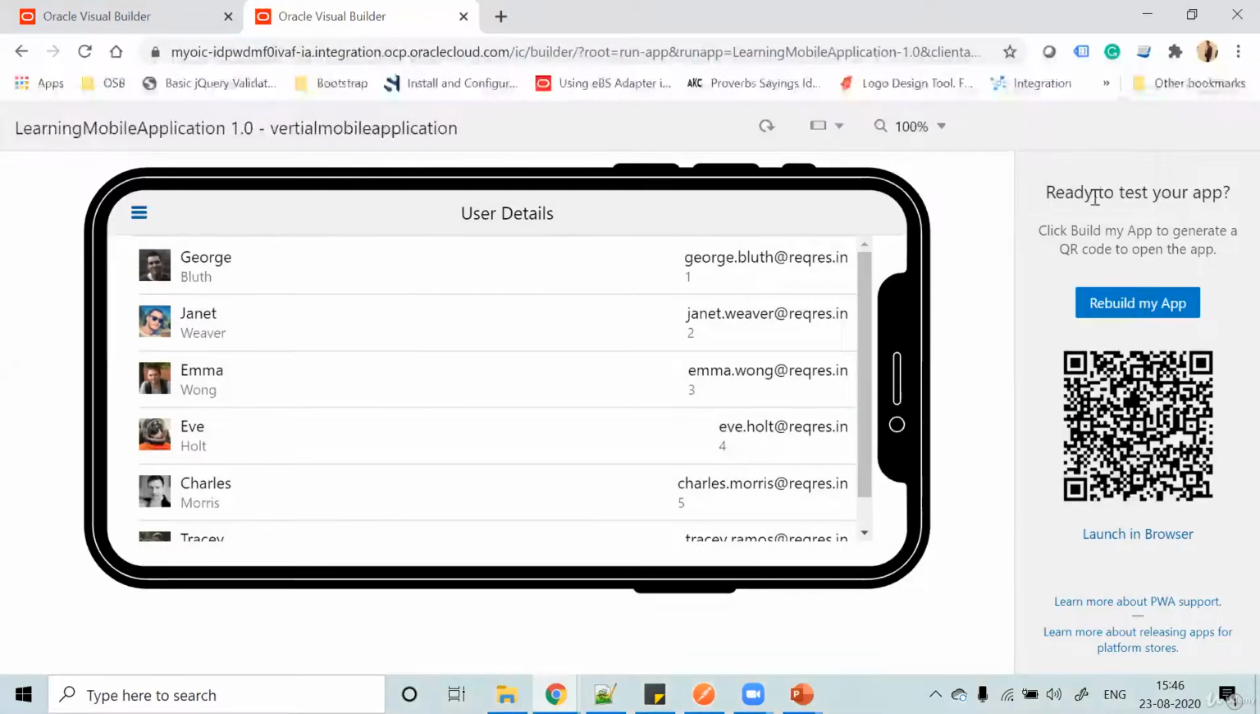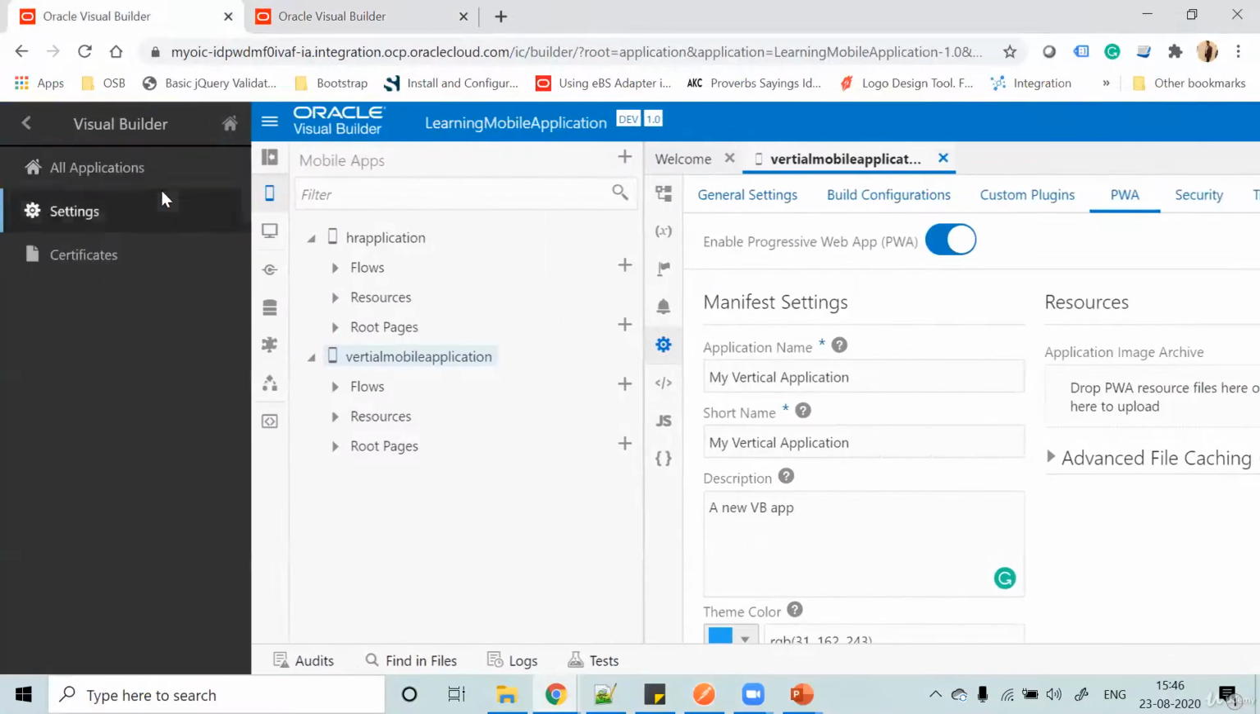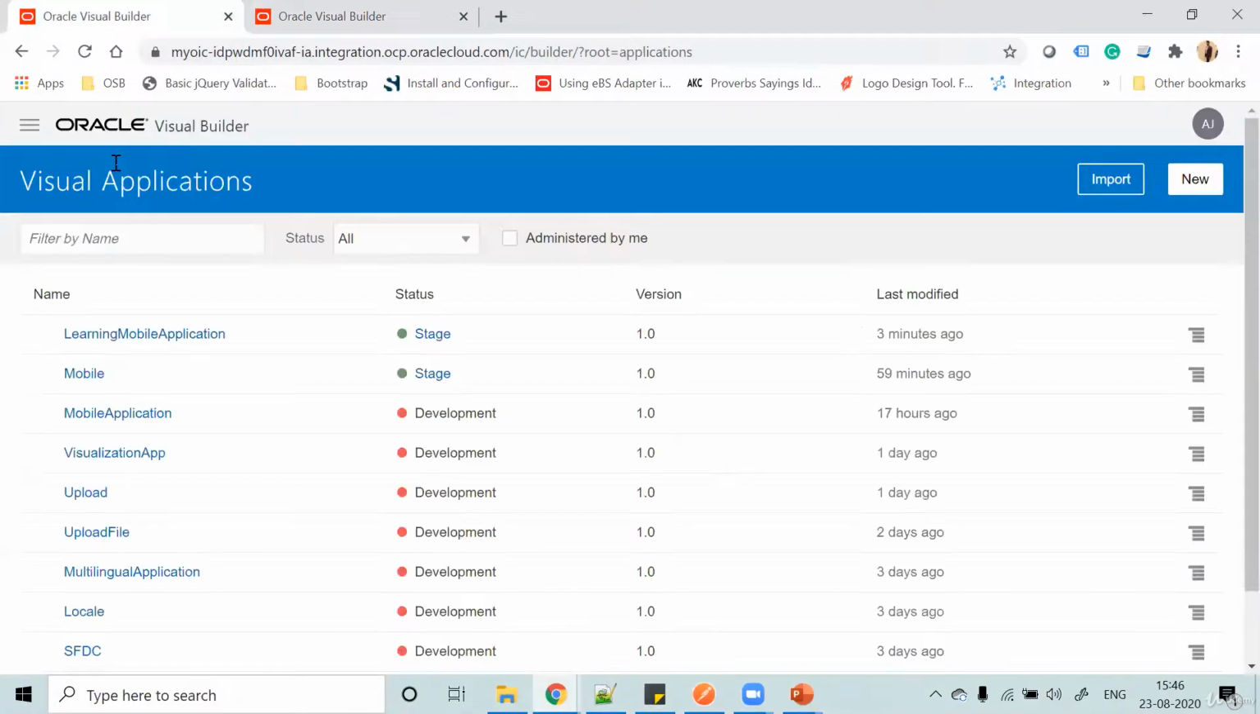Now, if you want to make certain changes, you have to click Rebuild My App again, and then the changes will be reflected. Go back, and here, if you see the stage, click on all applications, you will see the stage. Now you can see the status from development to stage. Earlier it was development, but now you can see the status has changed. So this is how you can enable your application in both modes, portrait and landscape, and then PWA support as well.